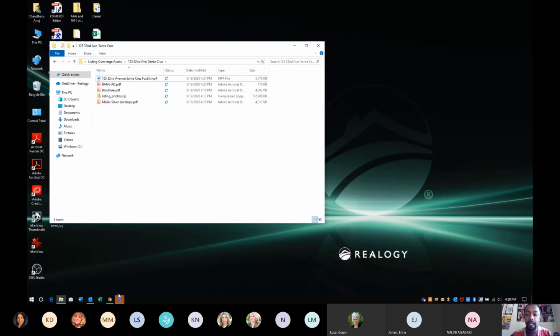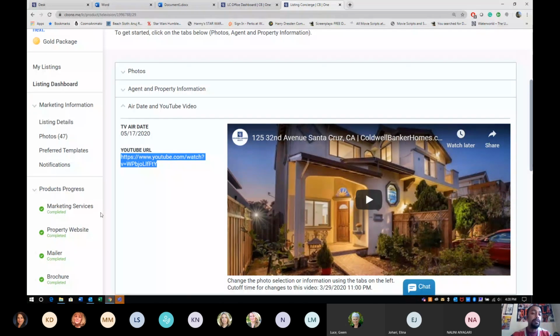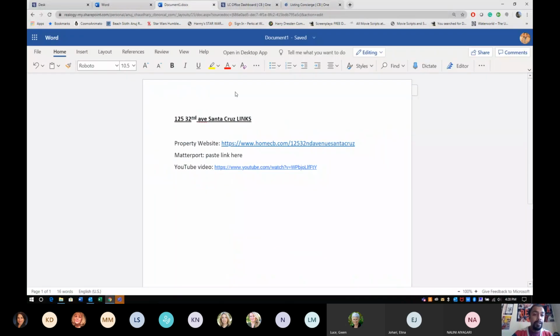All our assets are located in this folder, and I am running out of time. So let's go ahead and wrap this up. Let's say I've got everything out of here saved. I've got my links on my Word document. I've got everything on my computer saved.